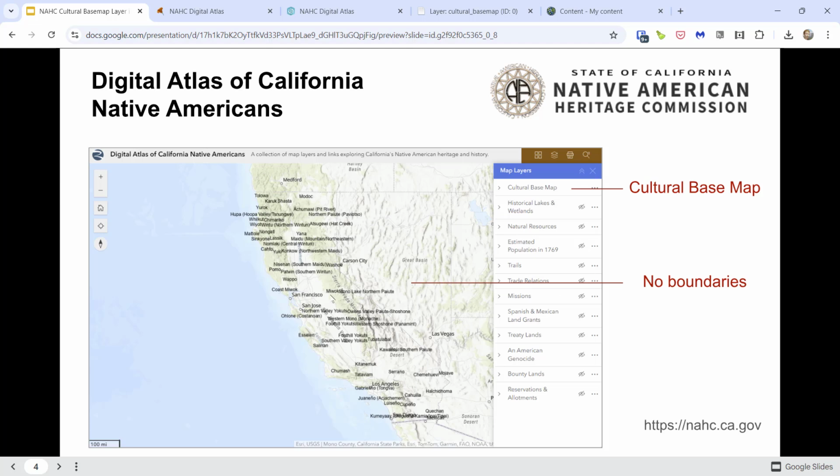Also, the first thing you might notice about this layer is that we don't actually see any boundaries. So we see labels, which are placed at the centroids of these areas. This is a polygon layer, so there are polygons under the hood, but what's being displayed are really just the labels of these areas. And that's appropriate for this kind of data, where the boundaries are either not meaningful or not really agreed upon.